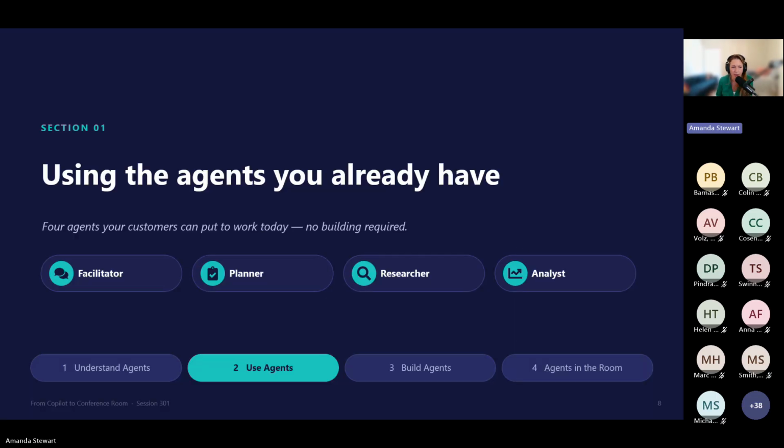Let's get practical about it, because I want to bring it into how you might encounter these types of things in your day-to-day. The fastest way to experience agents is to use the ones that Microsoft already ships. So there's no building, no IT project. They just exist in Microsoft 365 Copilot today.